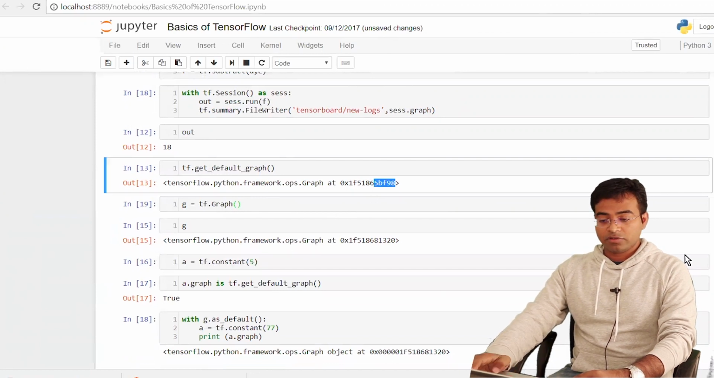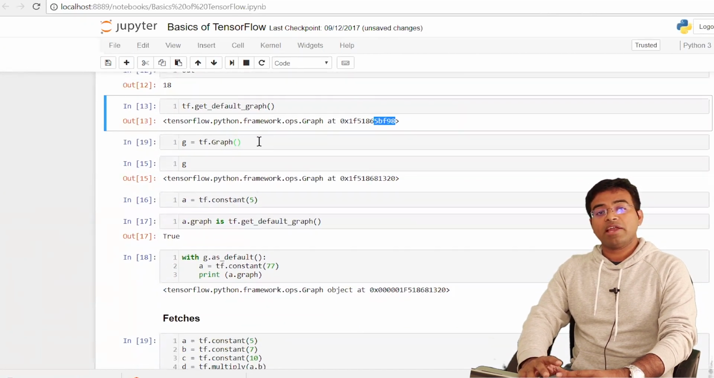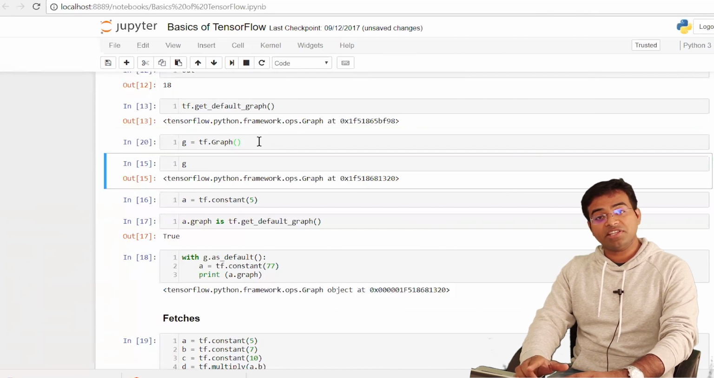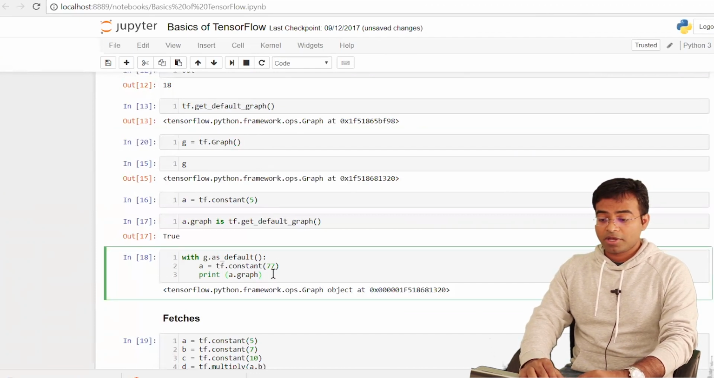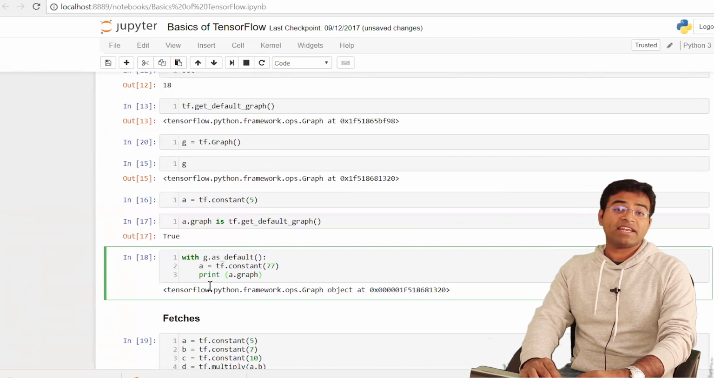Second thing, this is how you are creating the graph, as we just discussed. Now we want to create the entire graph of nodes and edges inside this graph. Let's see how to do that. g.as_default is a very interesting piece of code, because whatever code you write inside this scope actually gets added to this graph.